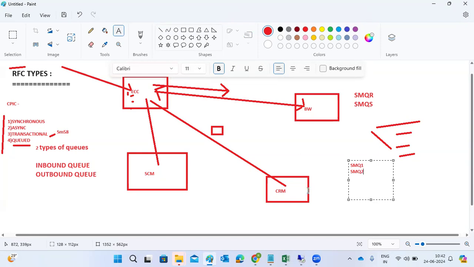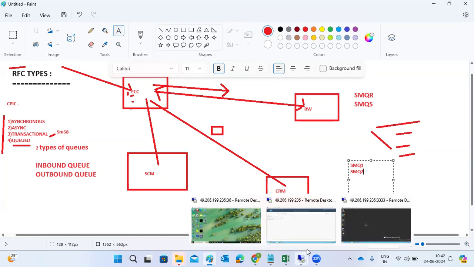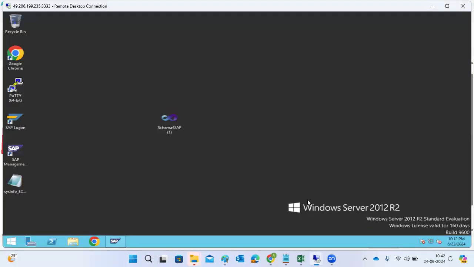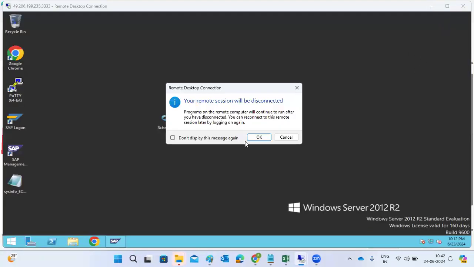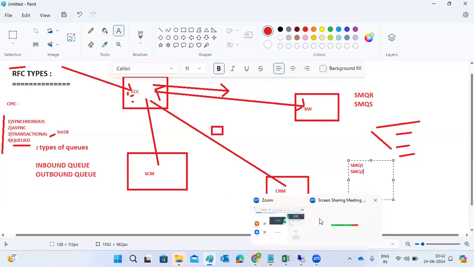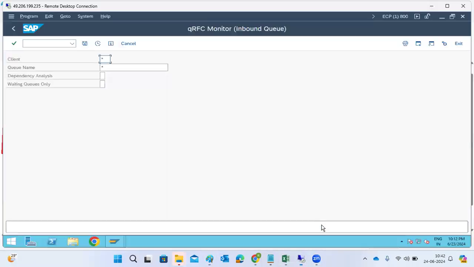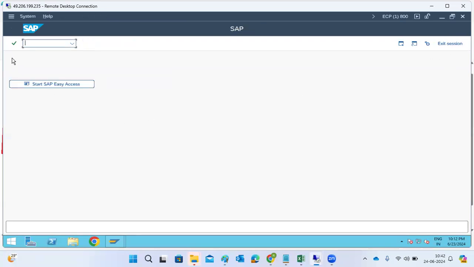Any questions, anyone? It's clear? Just remember the transaction codes. That's very important. This we have to check day to day. These are the daily transaction codes.